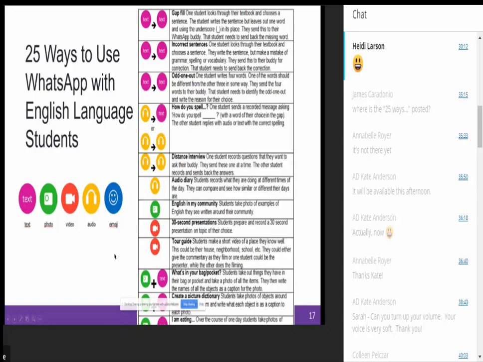So this is a great resource and gives you a lot of ideas. Hopefully some of them will be appealing for your context and your students. So we encourage you to really try some of these out.